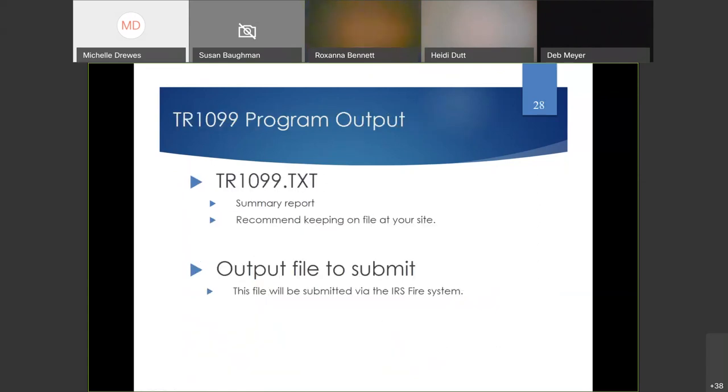And then what happens is it's going to give you an output file, the TR-1099.txt, which is just a report. It's a really good thing to take a look at to make sure that all of your classic and redesigned districts were included. And you can double check in there.